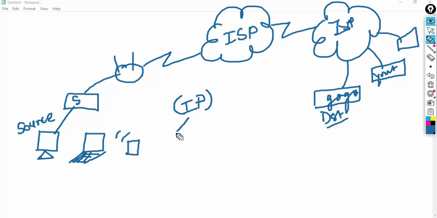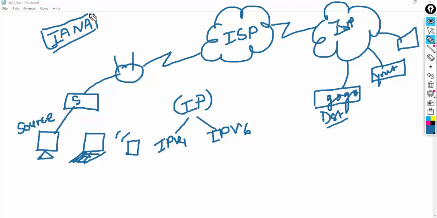Similarly, IP addresses are categorized into two types, and we will talk about both of them. One is the IPv4 address, another is the IPv6 address. It is IP version 4 and IP version 6. All the IP management is done by IANA. IANA is a public organization which works over here for the IP management.